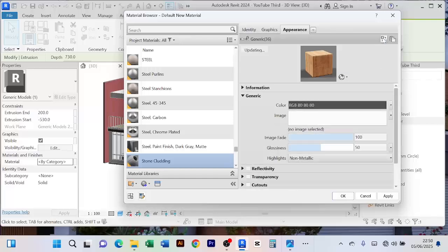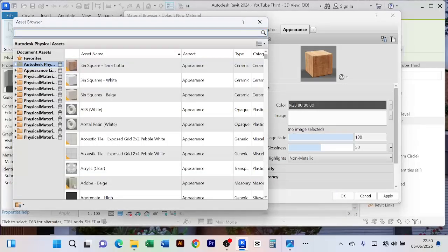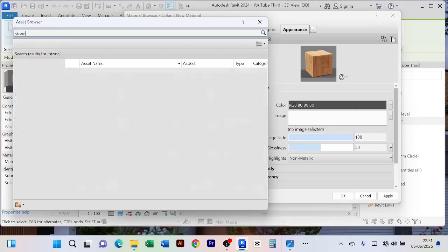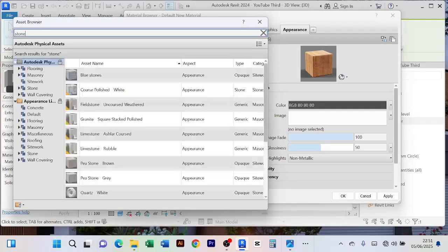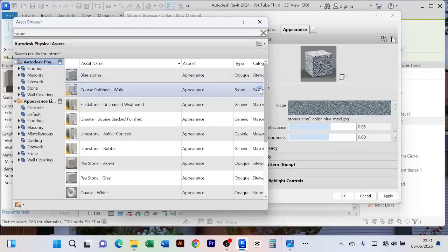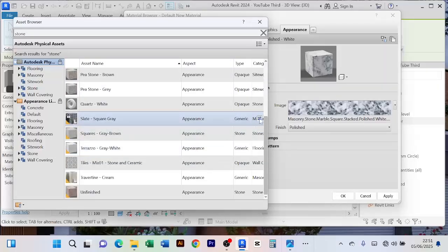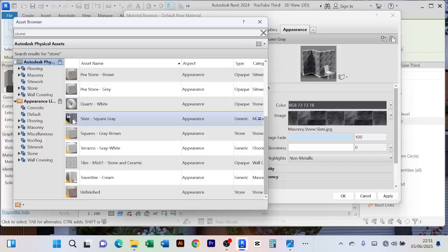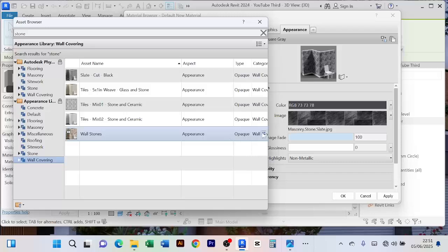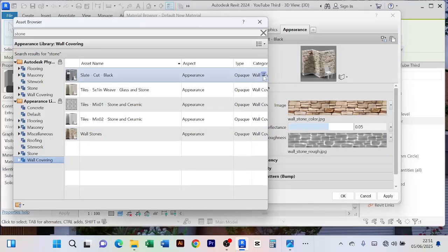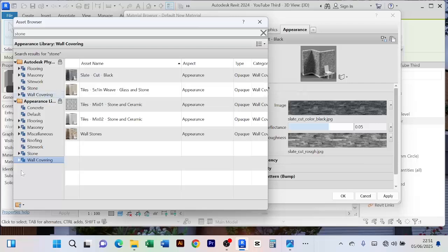However, in the appearance, you come to your asset browser, you are looking for stone. So we're looking for stone. So from here we have blue stone, we have so many stone categories here. Let's look for this leadstone. I don't want these ones, so I'll look for wall covering, which is here. We have this. I think I'll go with this one here. I'm not so sure. There are really so many, and sometimes they can confuse you.